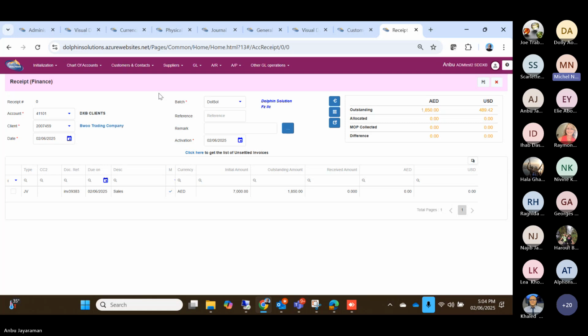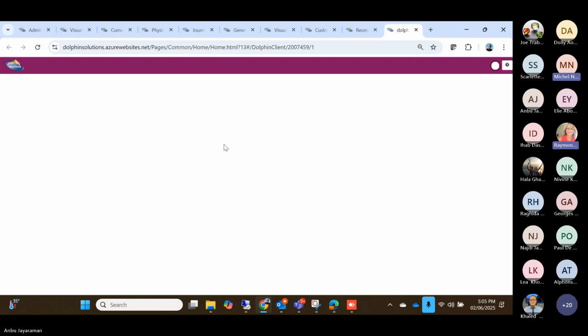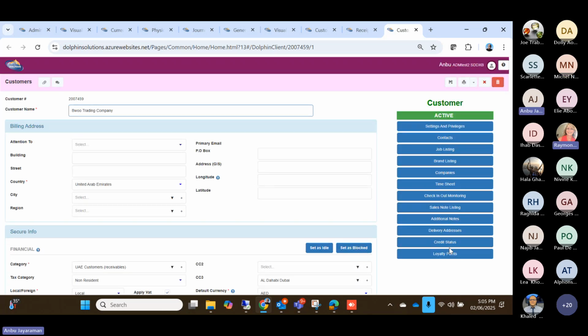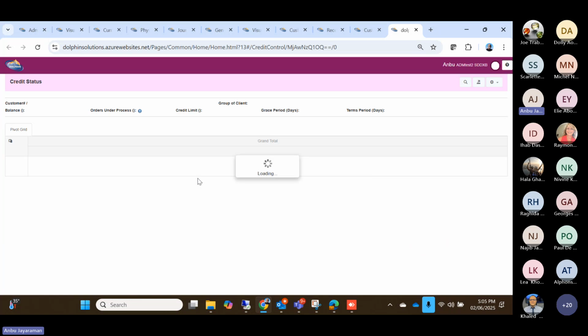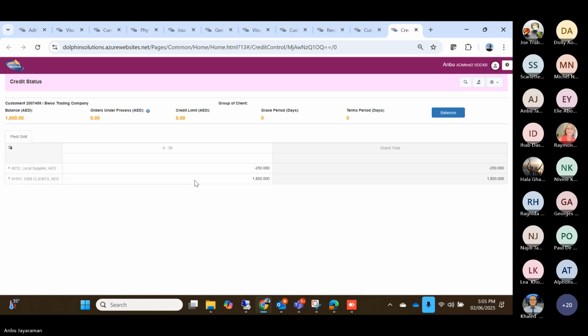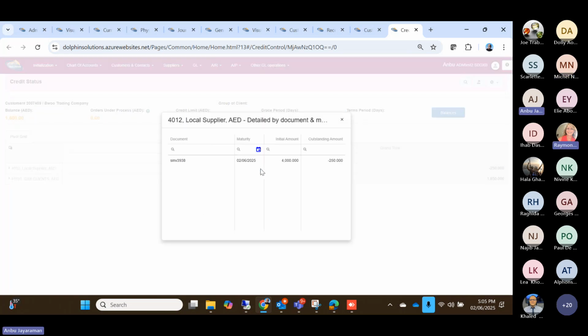Go to the statement, open, double click on the customer and go to his file to statement, and see the credit status. The credit status is on the right hand side down. Click on the credit status. Now I have two ledgers, which are my supplier and my customer. Press on one on each line. This is my supplier, which had the original invoice of 4,000. The balance 250 is there. My customer also has an original invoice of 7,000, balance 1,850.